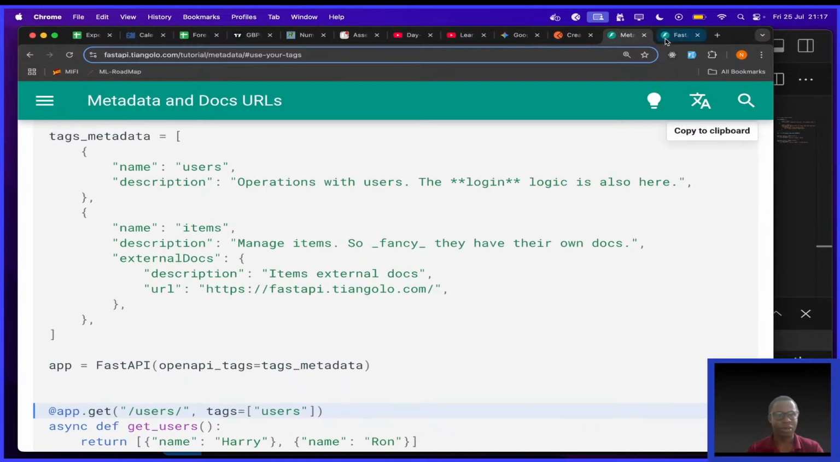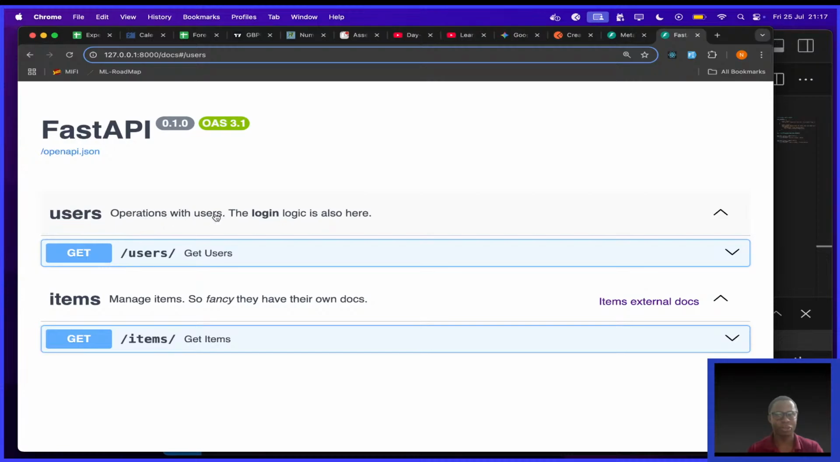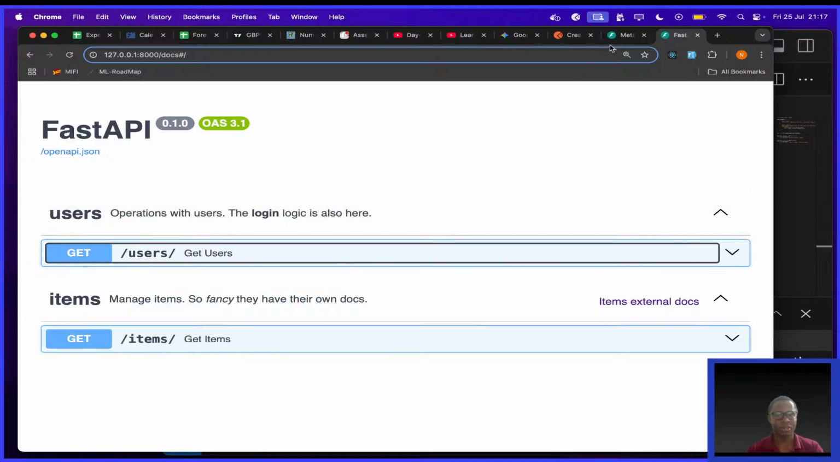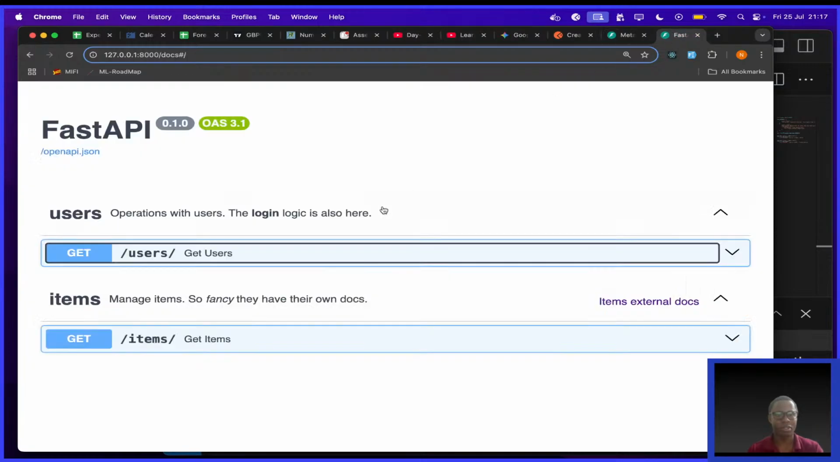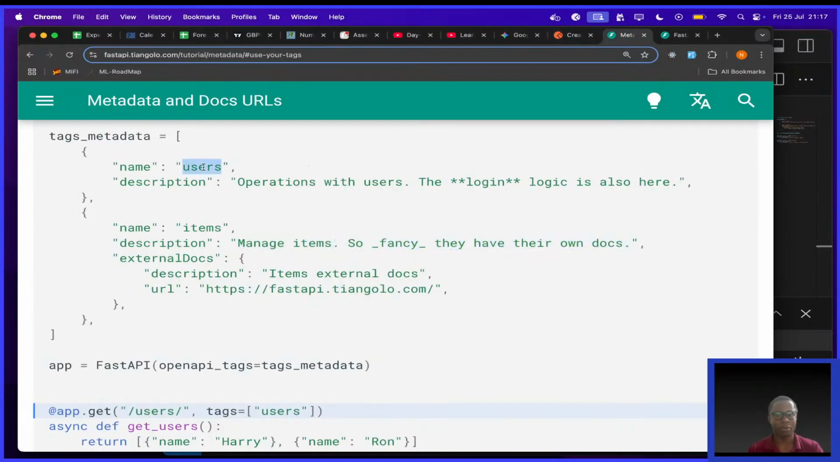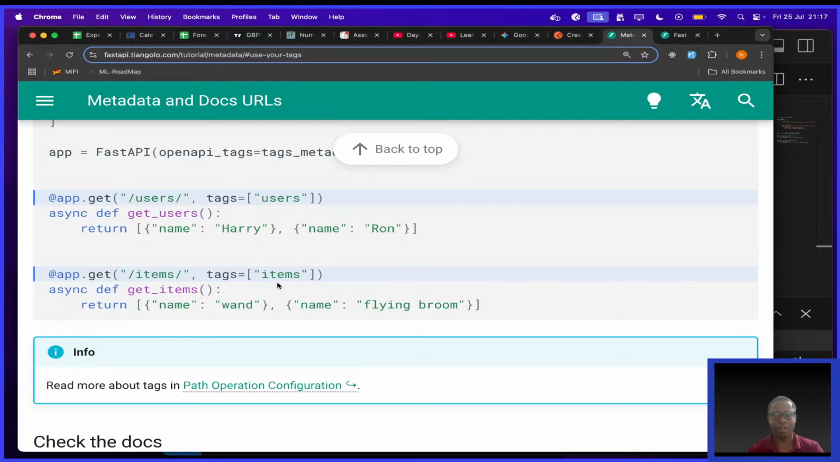So you can see the operation, the description is already here. See that operations with users, the login logic is also here. If we go back here, we see this description, manage items, so fancy, they have their own docs. And this name items and users comes from this and this other one. Then they have, yeah, it's as simple as that.